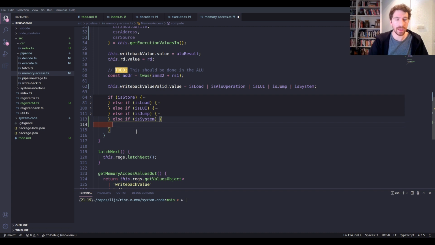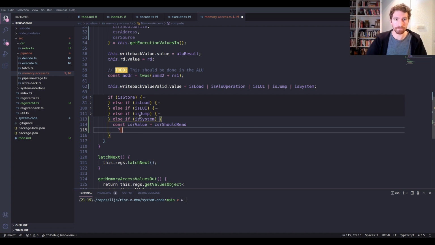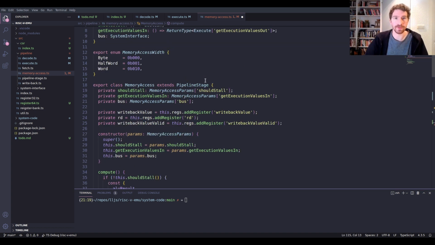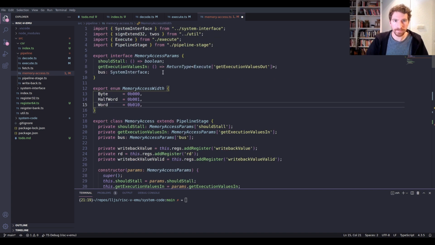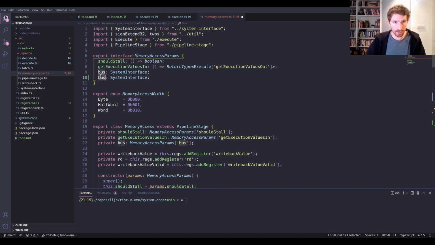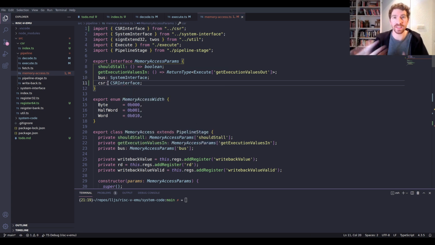Now, how can we do this? We kind of always need to read the CSR, right? So let's say CSR value is, and then we can say if CSR should read. Well, in that case, we need access to the CSR object, and there is no CSR object, right? That's not something we have right now. So let's put something here. Say that we need access to a CSR interface as one of our inputs.